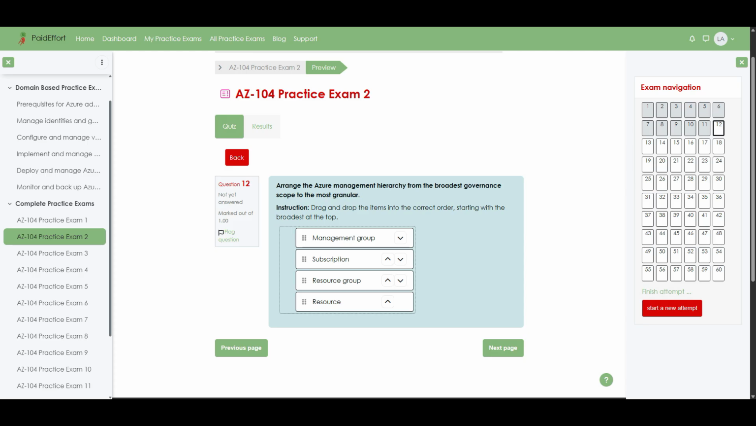Next, subscriptions define billing and access boundaries. Therefore, they contain multiple resource groups and inherit management group governance. Subsequently, resource groups organize related services, so you can deploy, secure, and monitor them together within a subscription. Finally, resources are the individual items like VMs, VNets, and storage accounts, which represent the most granular level you configure and manage day to day.